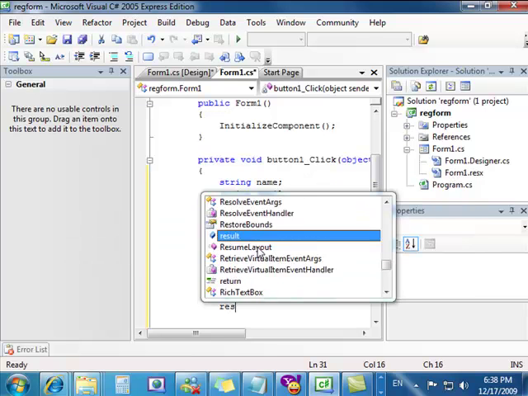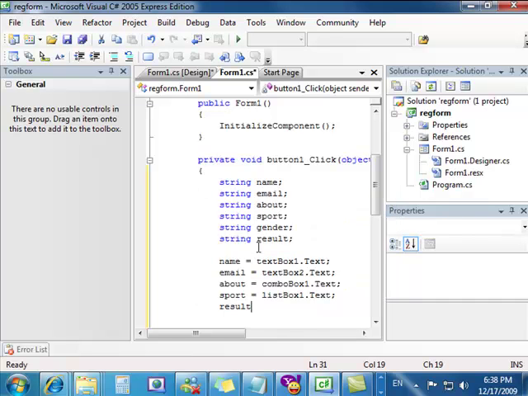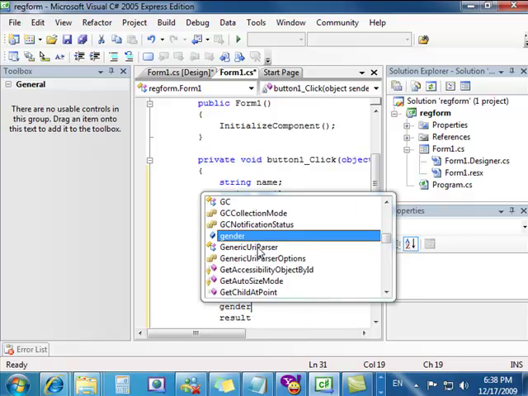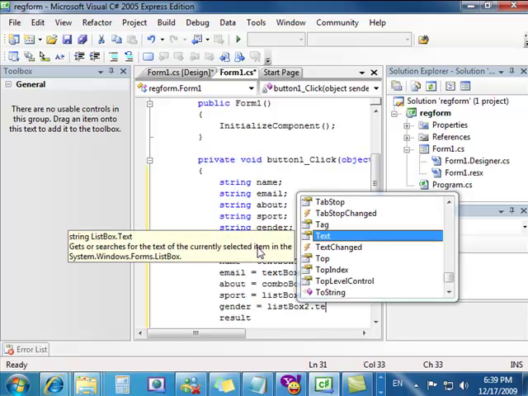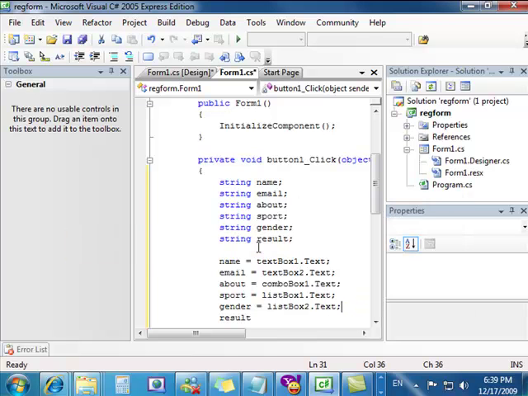Now for result, we're going to put a space before the gender here. Gender is also in a list box, so we assign the list box's text to that variable. Now for result, what I'm going to want to do here is assign all these variables into one variable. Now, how might you want to do that, you might ask? Well, it's fairly easy actually.